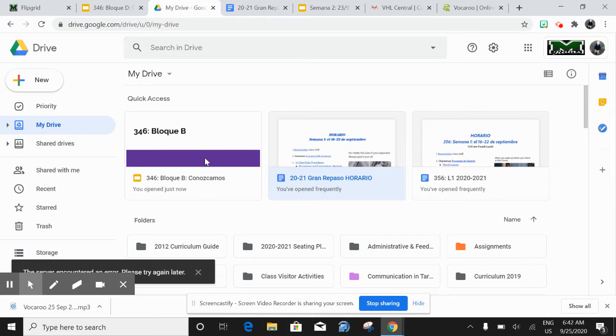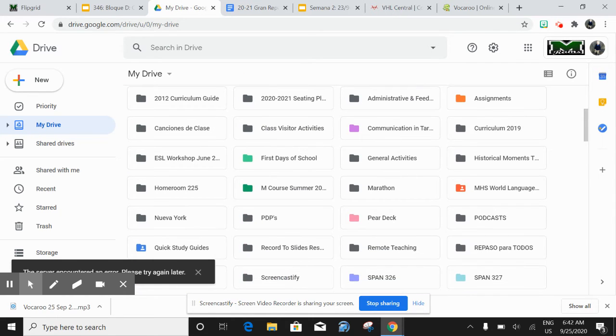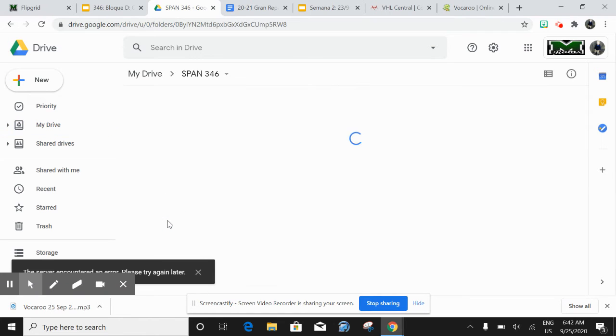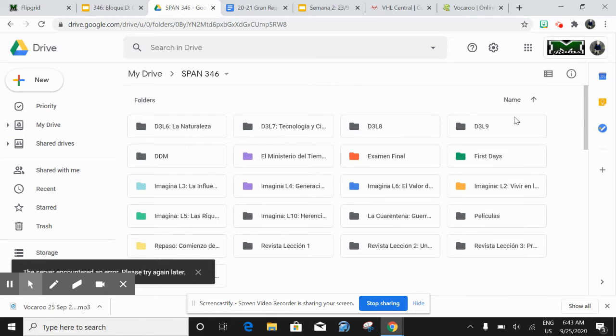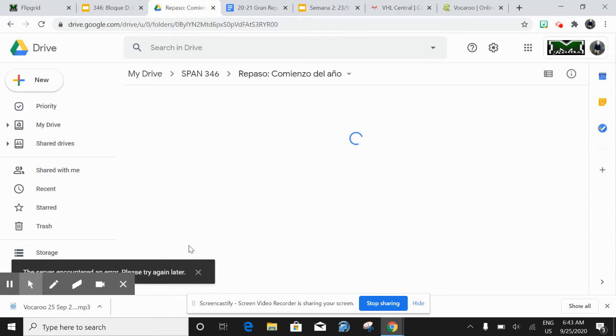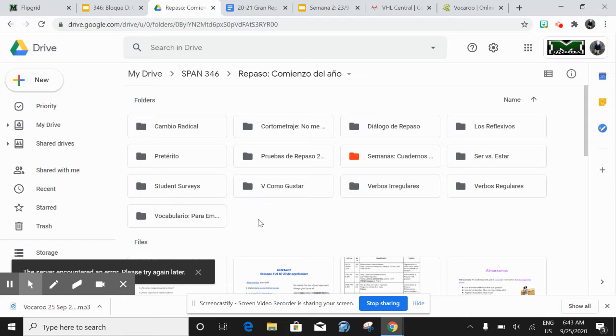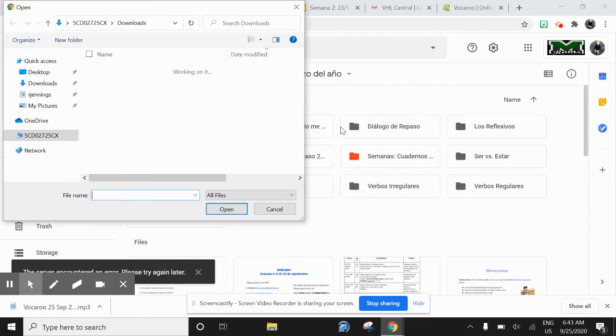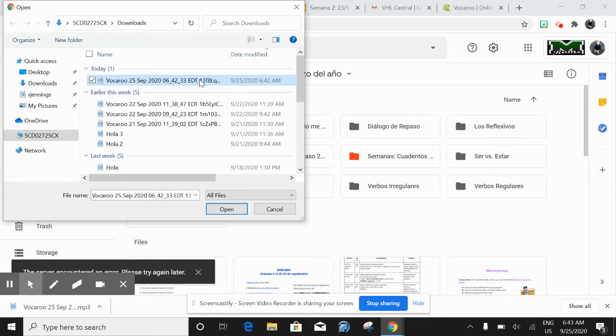You go to your drive. I would go to your Spanish 4 folder, lesson that we're working on, which is lesson 1. What you have to do is right-click, upload file. I would probably rename that. I will say, Hola, Miles. You open.